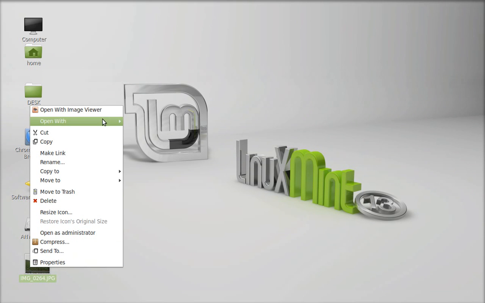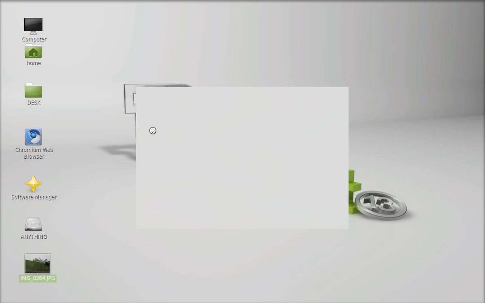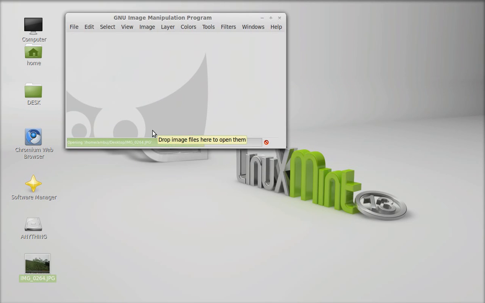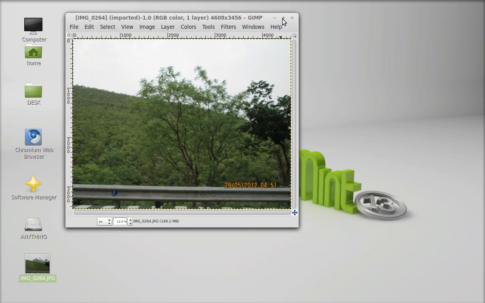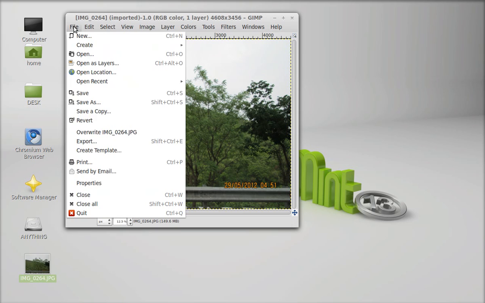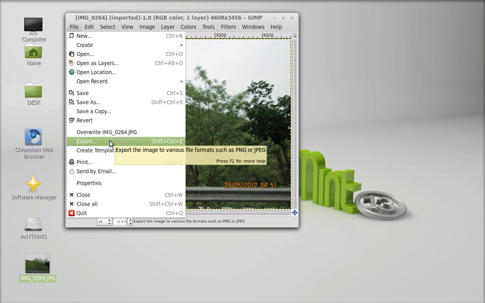Now open this image with Gimp editor. I'm using Gimp 2.8. You can see the image here. Now go to file, click on export. You can also use the keyboard with Shift, Control and E. Export this.